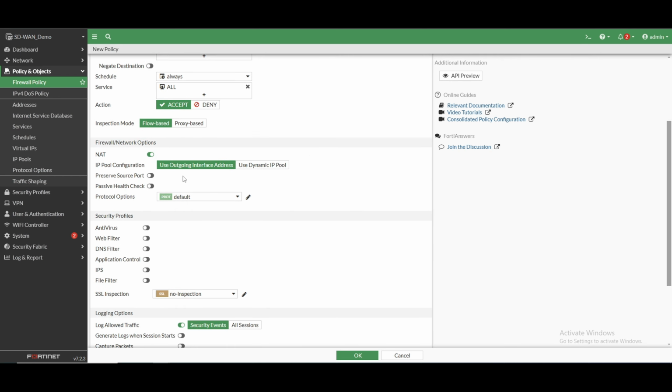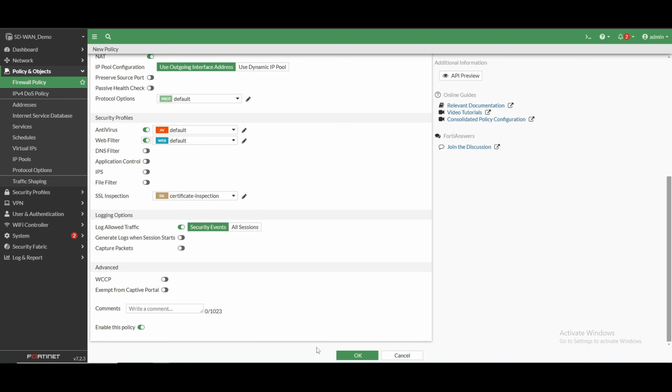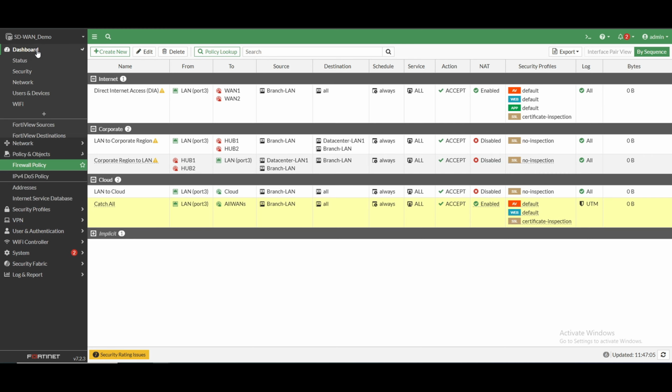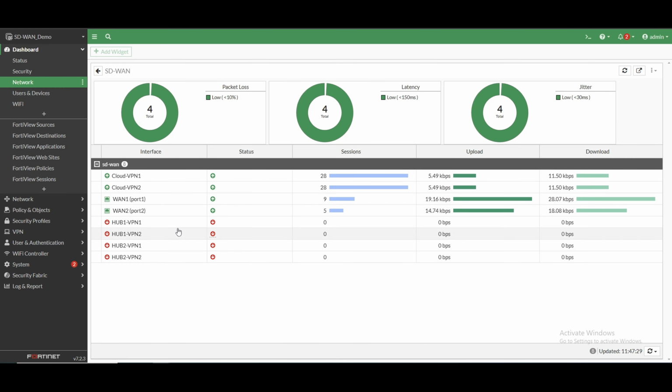We want to do natting. Here's where you can enable your antivirus, web filter, and your extra security controls. And we'll click OK. And that's really it. If we wanted to check out some monitoring, you would come over here to Dashboard, Network, SD-WAN, and we can see a little bit of traffic over those two interfaces, but not a whole lot, of course, because it's just my lab environment. And that's it.